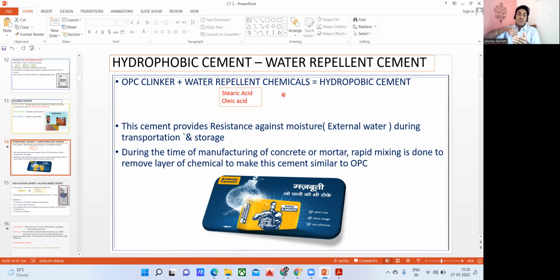The moment you start to mix it very rapidly, the coating we have, that is these water repellent chemicals like stearic acid and oleic acid, will be broken down, and obviously this water will try to react with the cement particles, and that is how the cement is going to set. So these water repellent chemicals are going to stop that hydration process. That is why we call this hydrophobic. Okay, this much is understood.